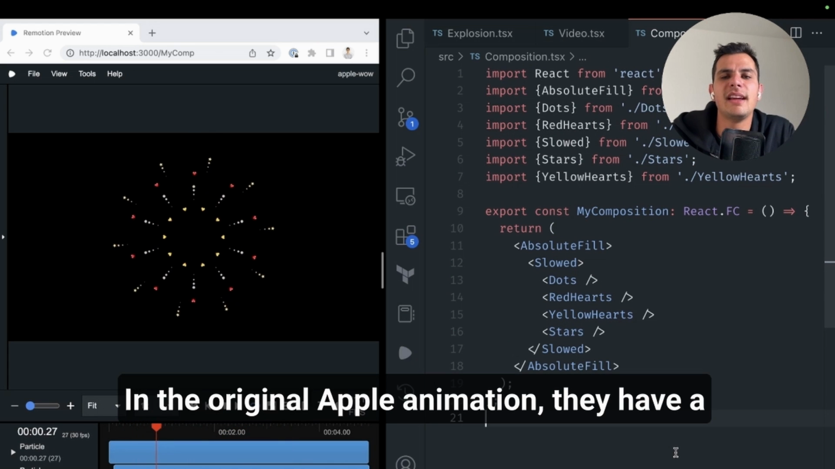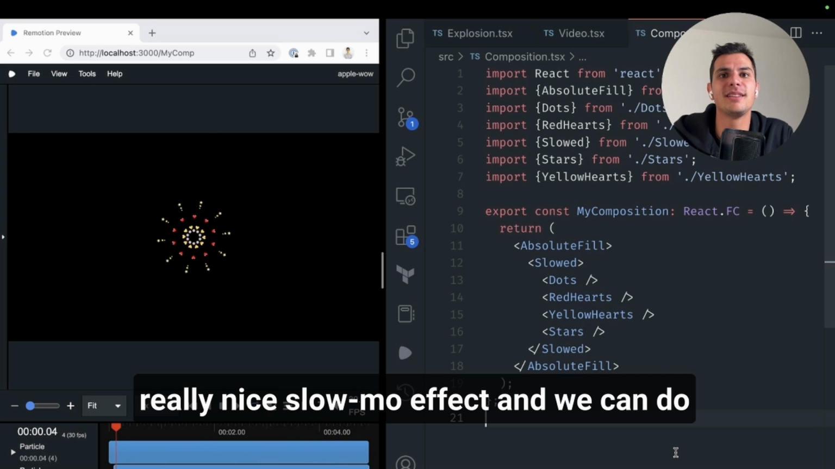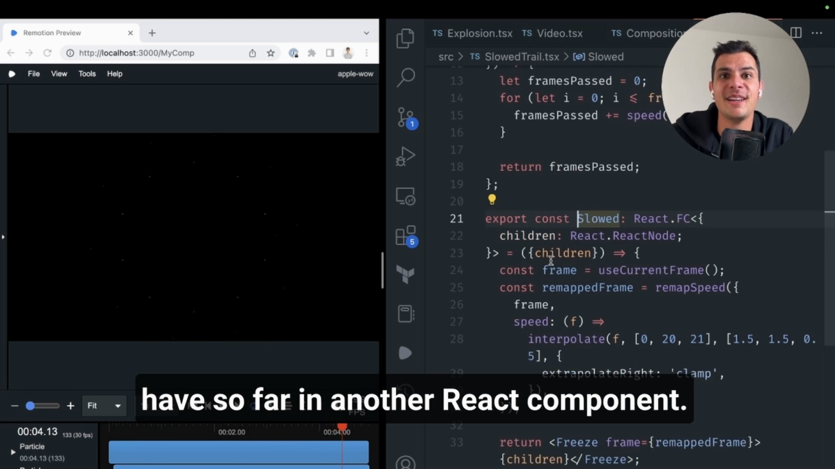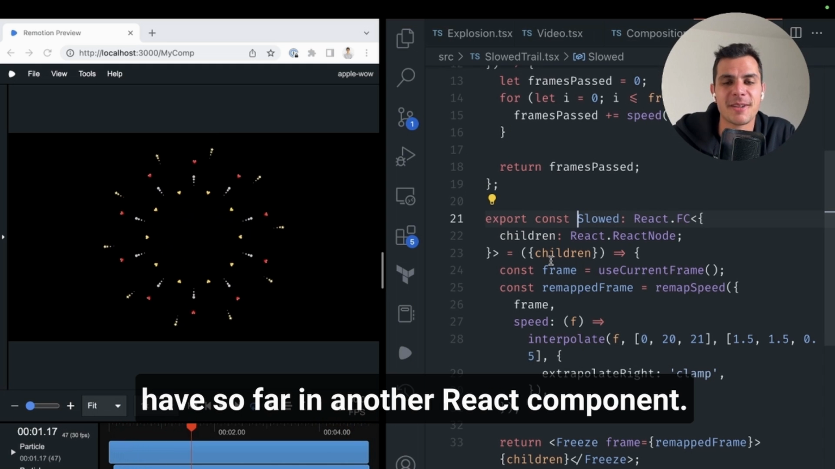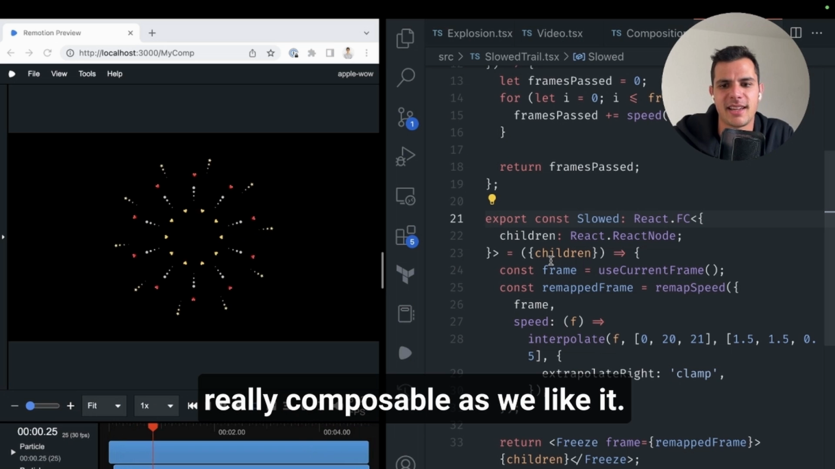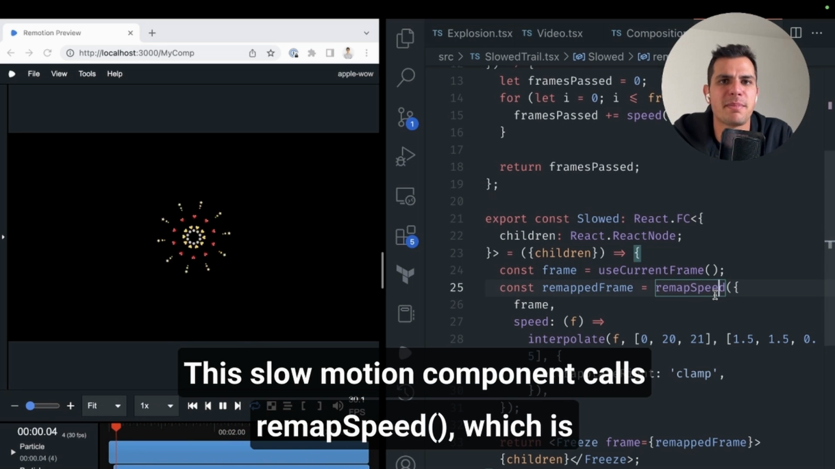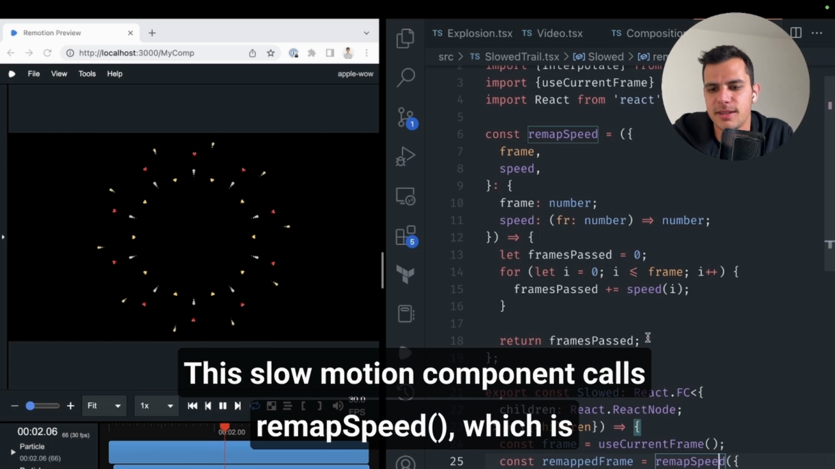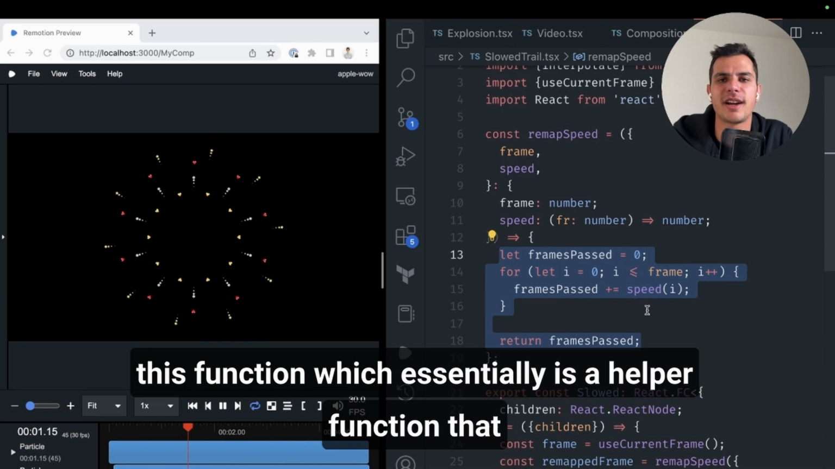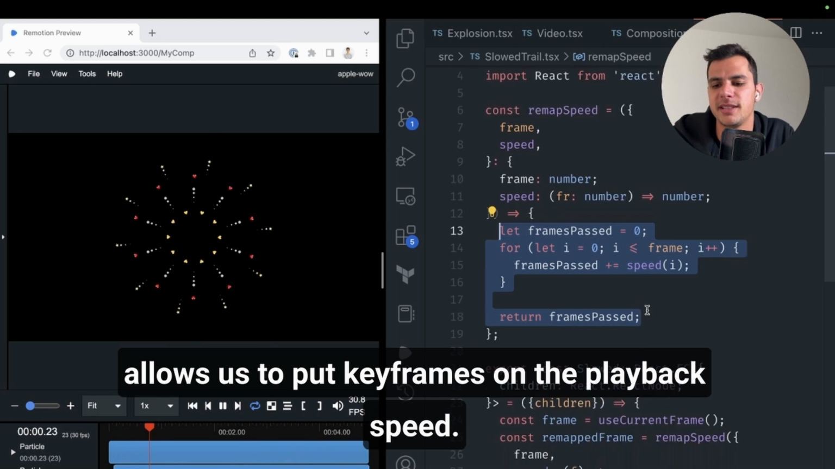In the original Apple animation, they have a really nice slow-mo effect, and we can do it as well by wrapping everything that we have so far in another React component. So as you can tell, everything is really composable as we like it. This slow motion component calls remapSpeed, which is this function, which essentially is a helper function that allows us to put keyframes on the playback speed.